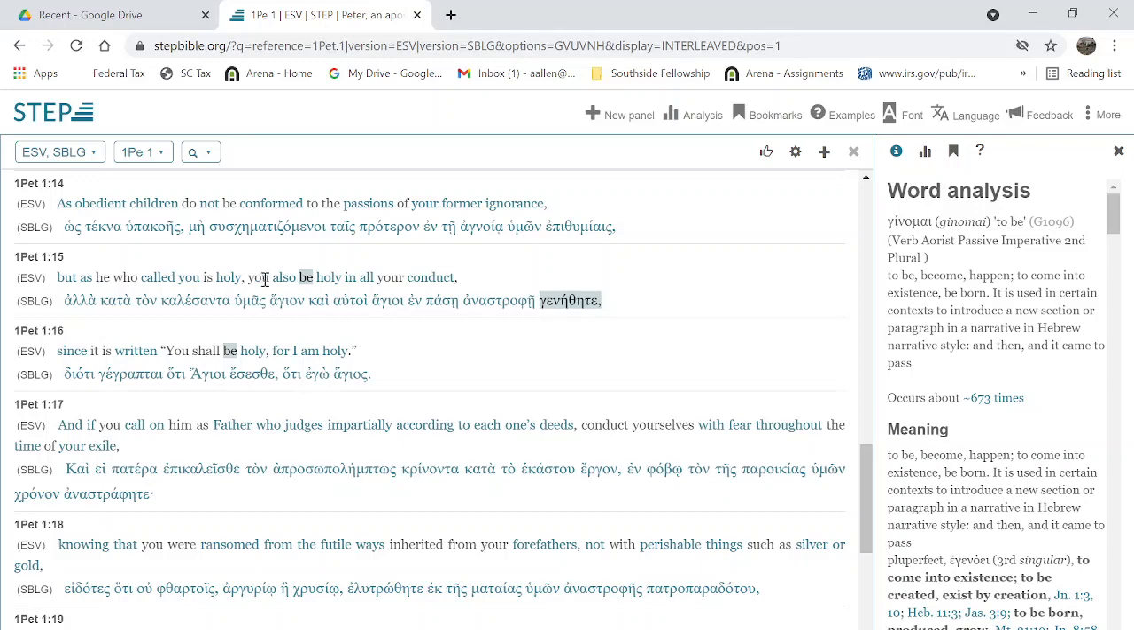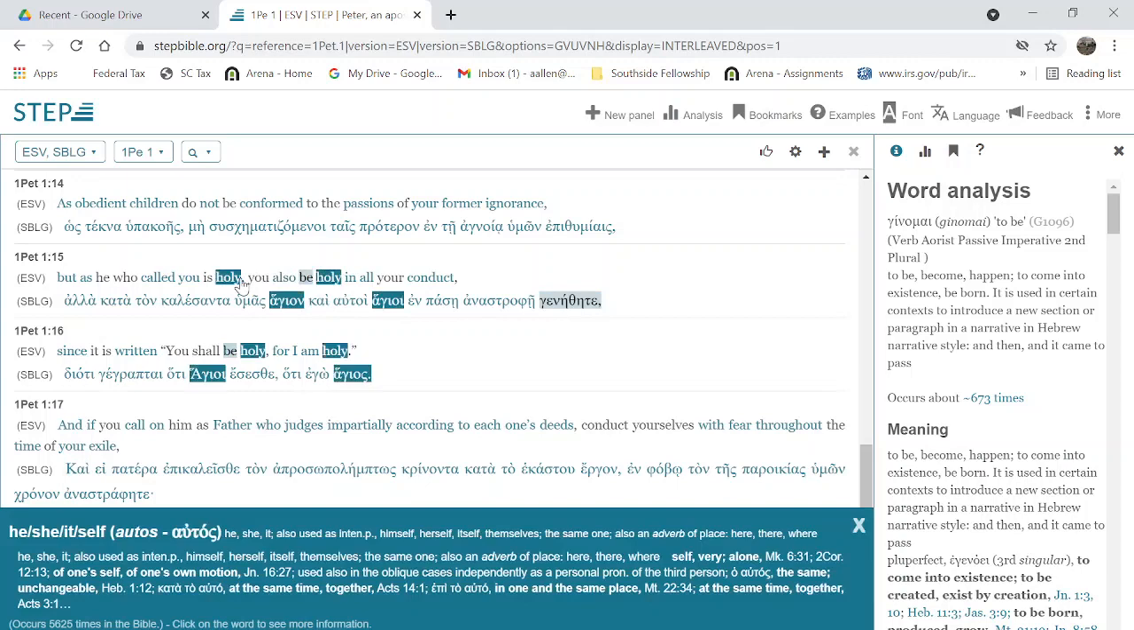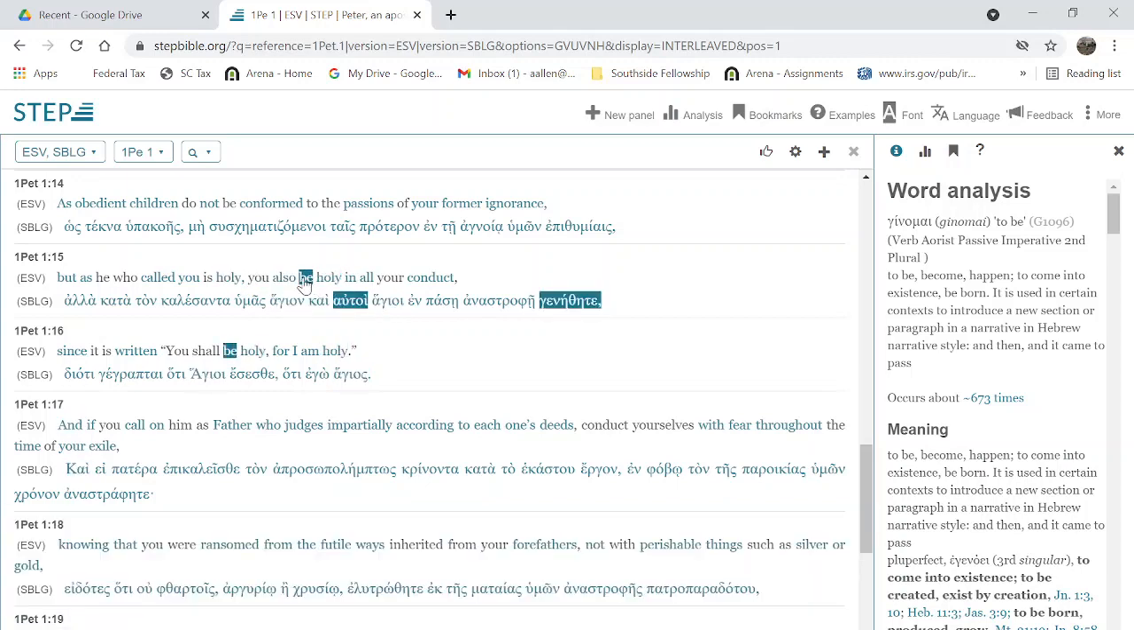So you are commanded to become holy in all of your conduct. Okay, passive means the subject receives the action of the verb. And the verb here is to become holy. So what Peter is saying is you must become or be made holy. In other words, you don't make yourself holy. You have to submit to it. Okay, it's an imperative, but in the passive.